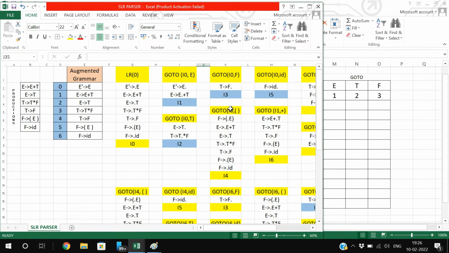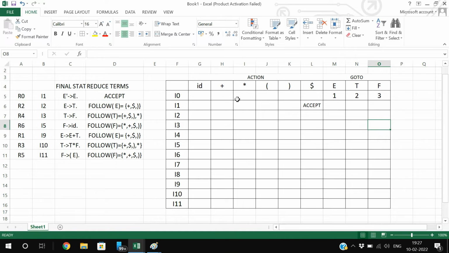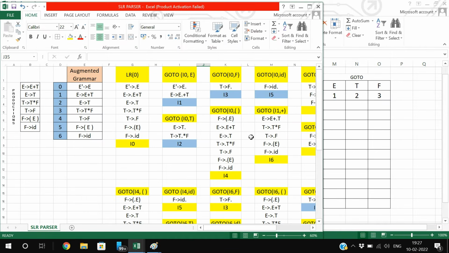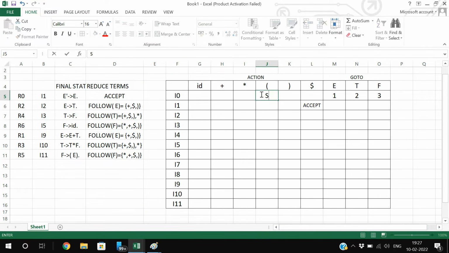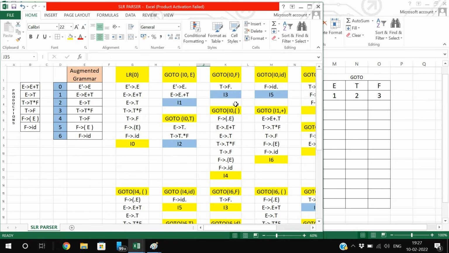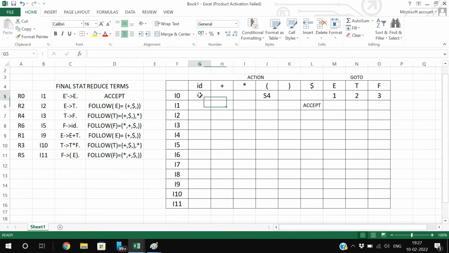Next, I0 on left parenthesis, it's I4. So if it is a terminal, use the S symbol, S for shift. So I0 on left parenthesis will be S4, right? So it's the fourth state. Here we need to use a shift. If it is a terminal, use the S symbol. If it is a non-terminal, use the state numbers, right? And after that, I0 on ID goes to I5, so S5, right?